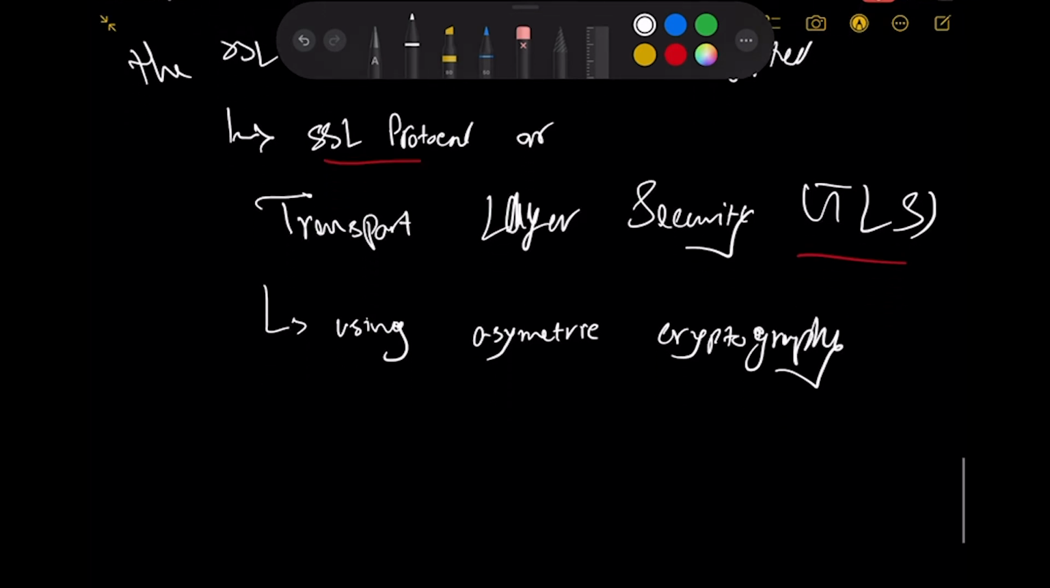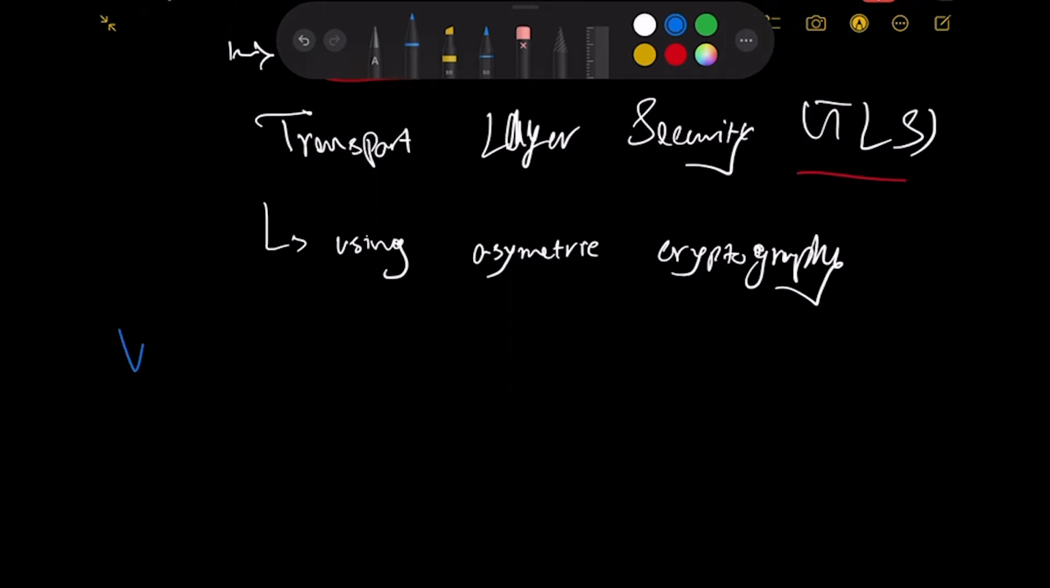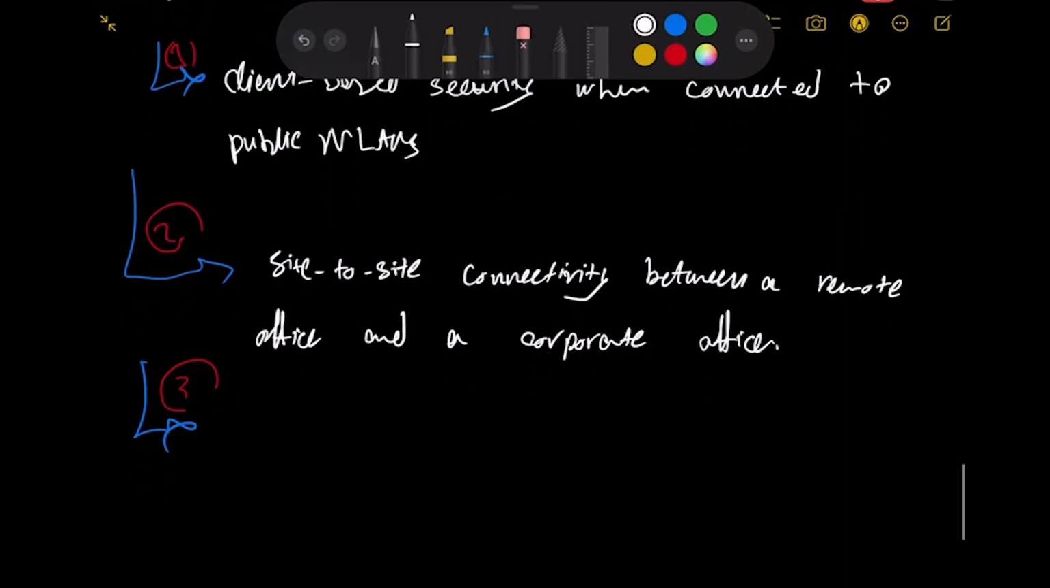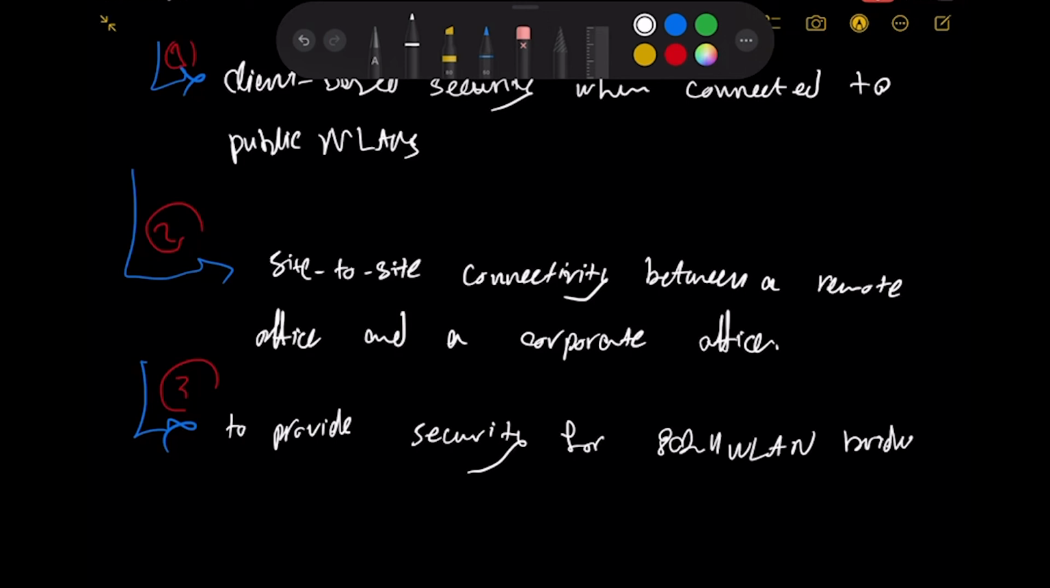In the end, I would like to say something about the usage of VPN. We have it for client-based security when connected to public VLANs, the first one. Second, we use it when we have site-to-site connectivity between a remote office and the corporate office, like the first visualization. And finally, we use it to provide security to our 802.11w LAN bridge links. This is the last thing.